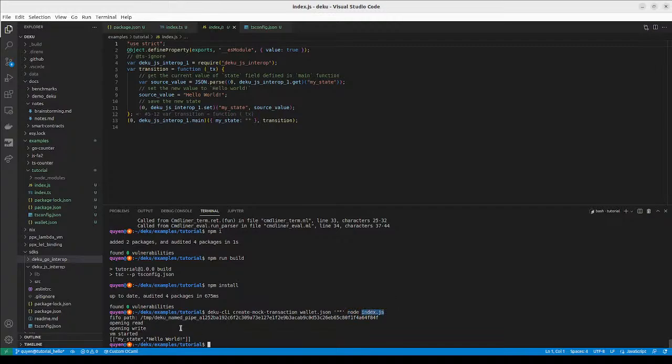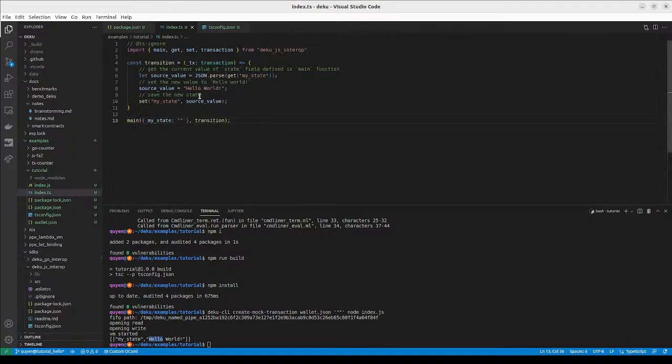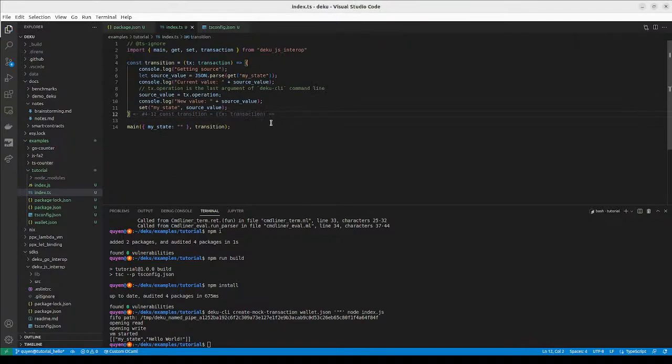and then our application is going to print for us the opening read, where we actually call our JSON parse, and then we have the virtual machine, right, in my state, hello world. So this is just hello world. So now let us change the transition functions, where instead of an empty string, we can input hello world inside.